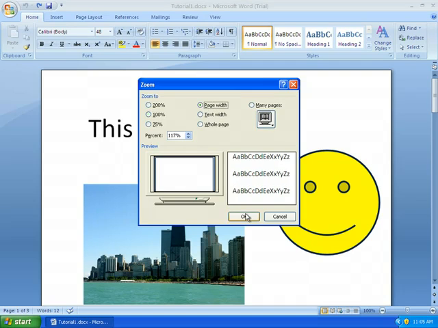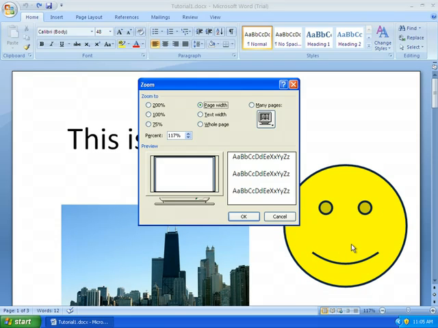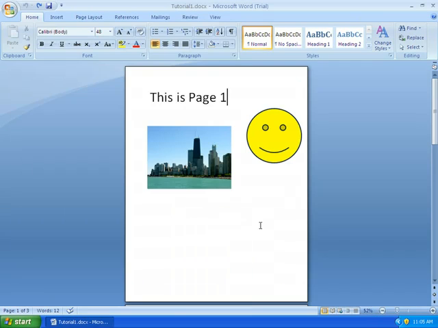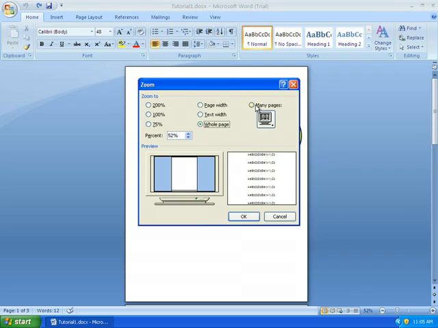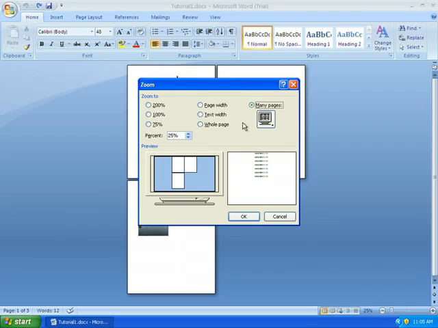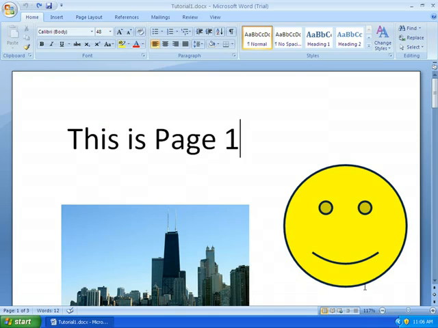We can go to Page Width. I can go to Whole Page. I can show many pages. And I can set it back to normal page width, and there we are.